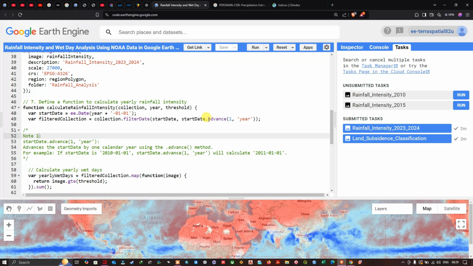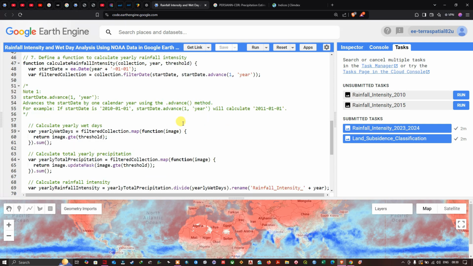So once you have filtered the target year, next we're going to calculate the yearly wet days. To calculate the yearly wet days, we define a variable called yearly wet days equals the filtered collection dot map function, with image. We're going to return the image dot greater than or equals to the threshold value we mentioned previously, that is 1 millimeter. And last, to get the sum of yearly wet days, we use the dot sum function.